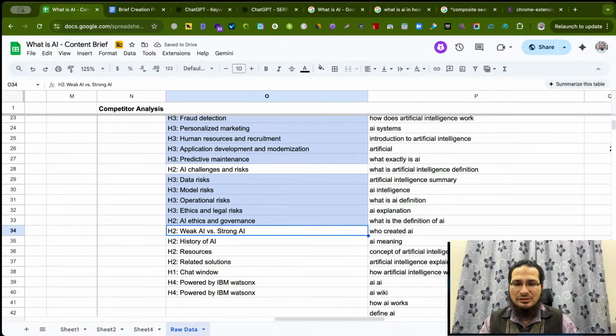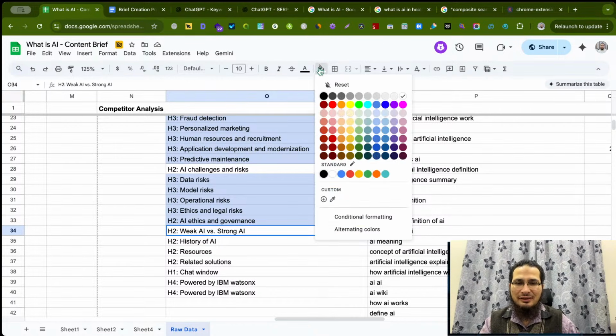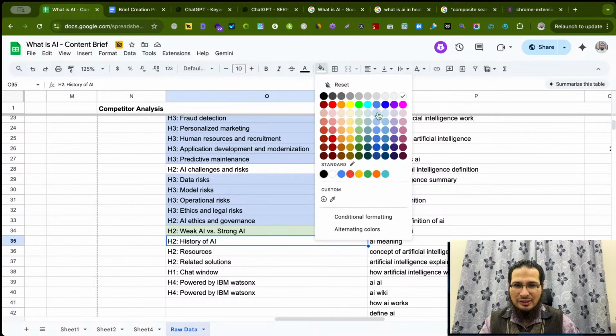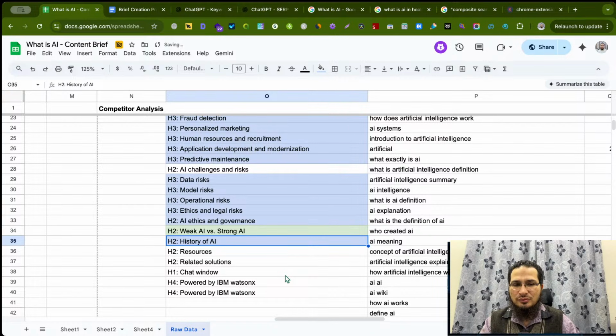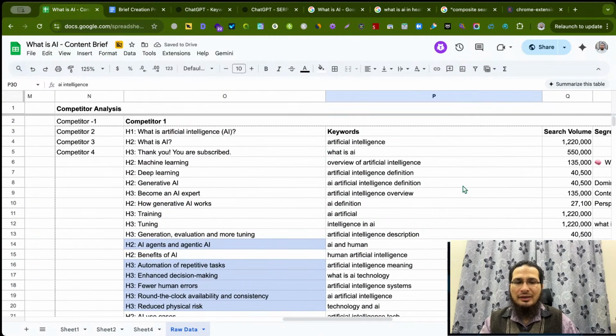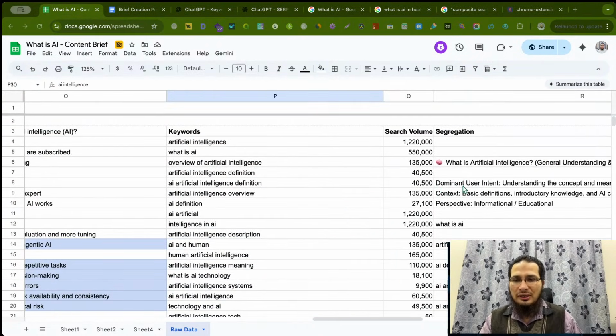Then weak AI versus strong AI. The context is what makes AI weaker and what makes AI stronger. History of AI. So again, new context that we ultimately need to provide resources related to. So all these are irrelevant items. Now from their ranking queries, we are going to highlight which contexts are important for us.